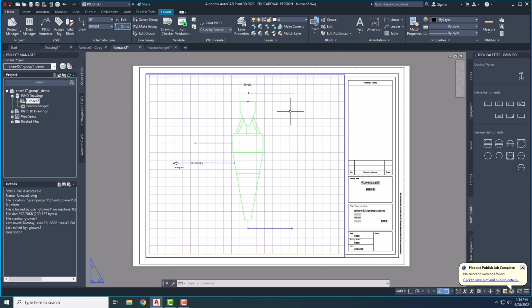So any other problems that you have, you can try looking them up on AutoCAD's website. They have a fairly good amount of documentation, but there's nothing else that's super, super complicated that you might want to mess with that's really hard to figure out.